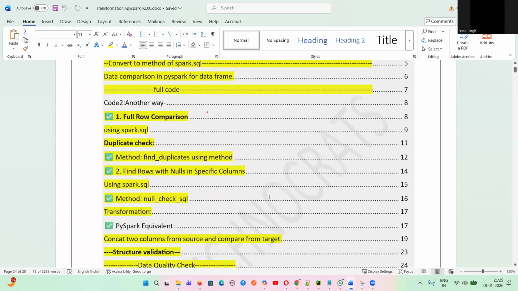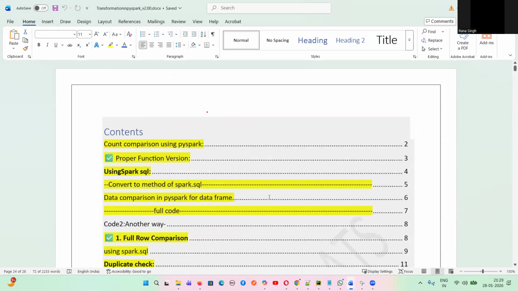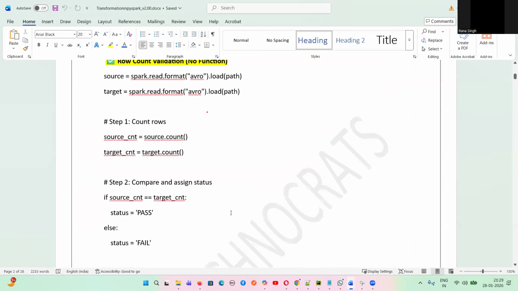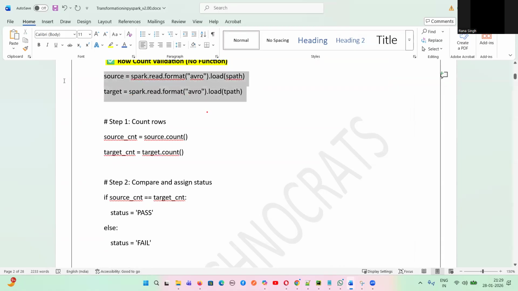After the schema, we will do data validation, count validation. So let's suppose this is a source data frame, spark.read.format and load this path of the source. Let me just write this like this, source path, and this is the target path. You have these two data frames.